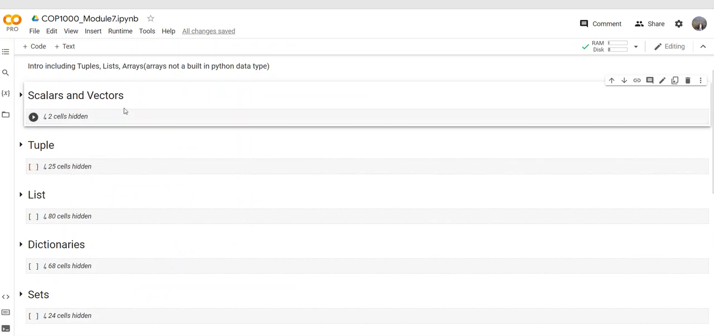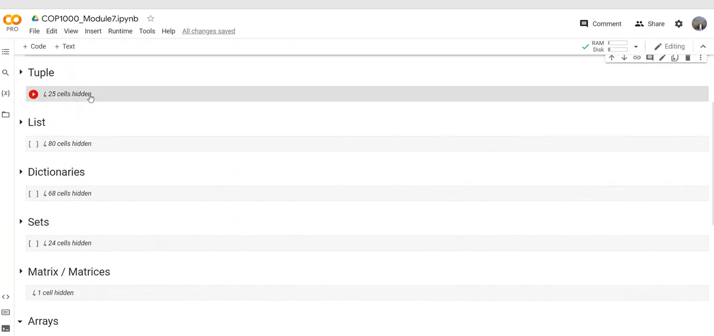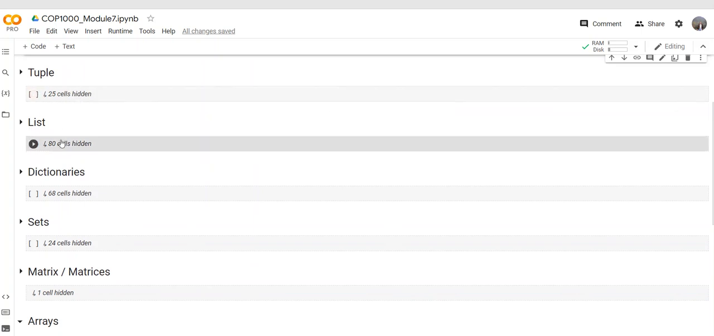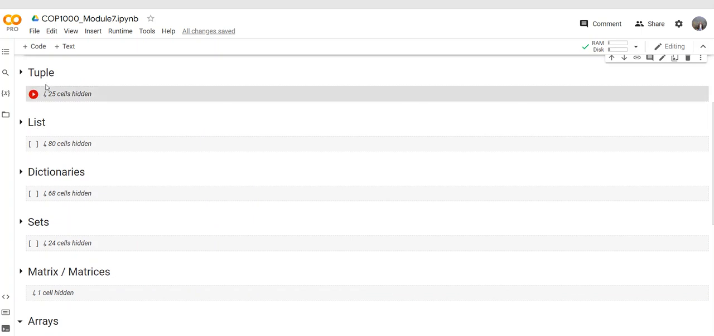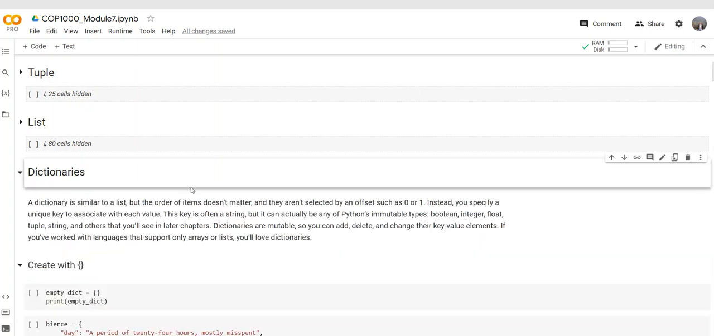So we've dealt with scalars and vectors. We dealt with tuples and all those things in it. 25 cells in there between code cells and text cells. We had 80 cells in lists. Whoo, that was an hour-long video. I think that one before it was 45-50 minutes. Might have been a few more. Told you this is the longer one. Let's go deal with dictionaries.